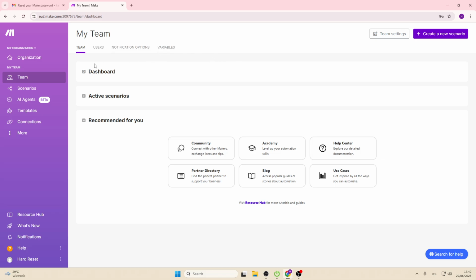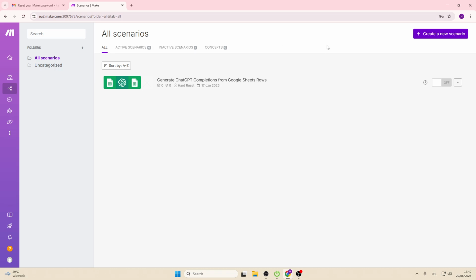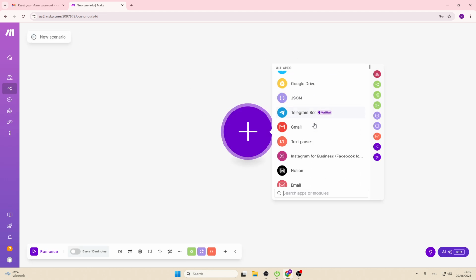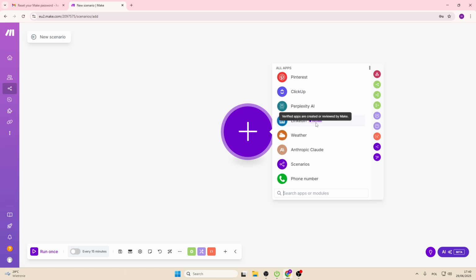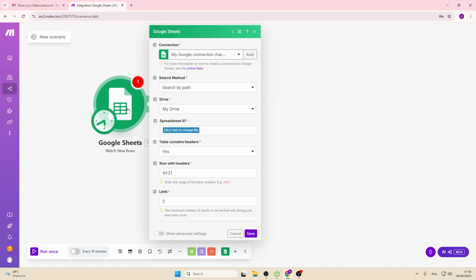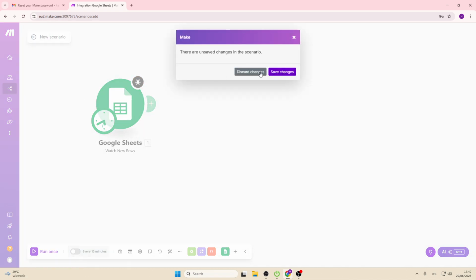So with make.com you can create scenarios by going to the scenarios tab and pressing the create a new scenario button. So you can create your own automations with different apps. There's support for over 1400 apps. You can, for example, create your own scenarios with Google Sheets and Gmail and other stuff like that. Or you can use templates.